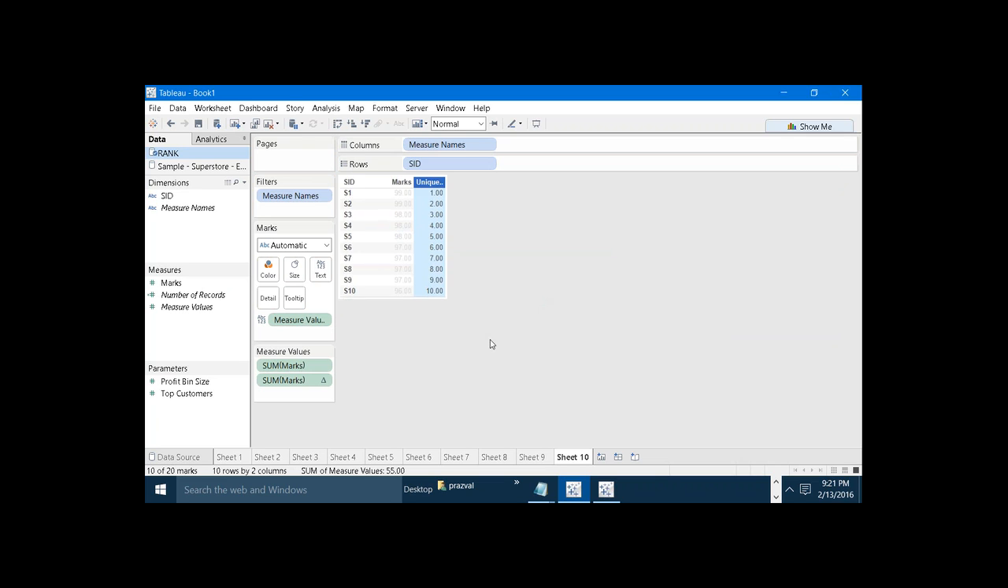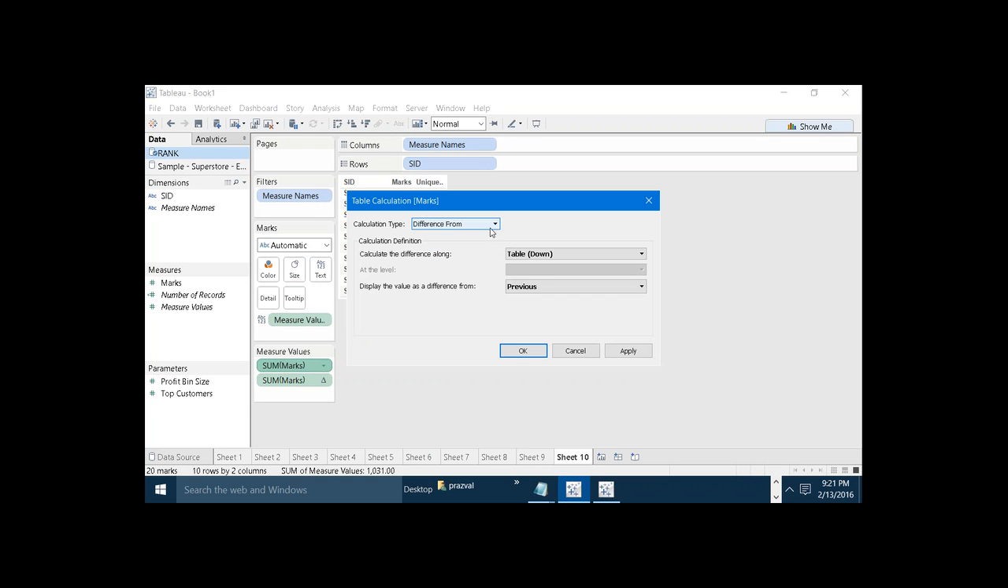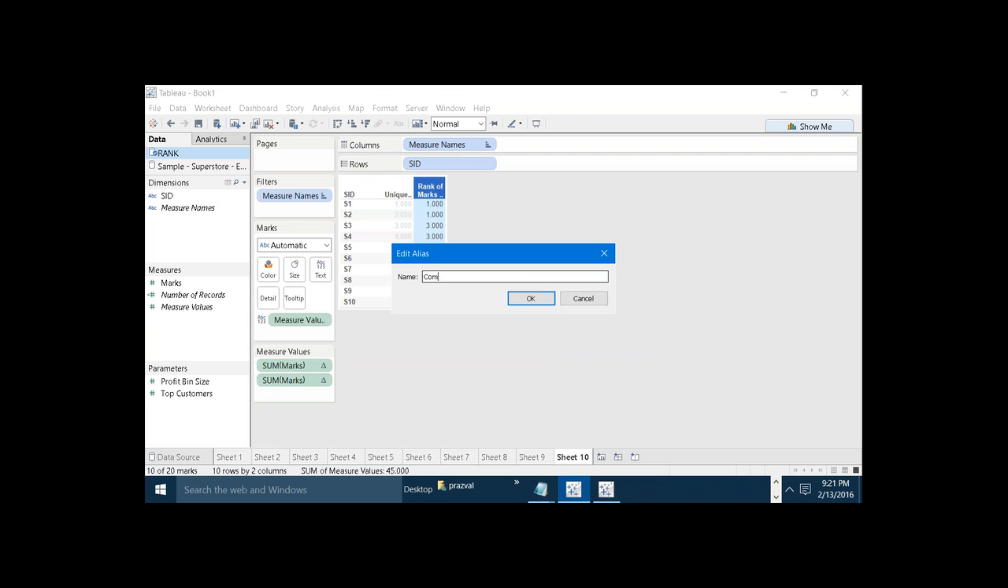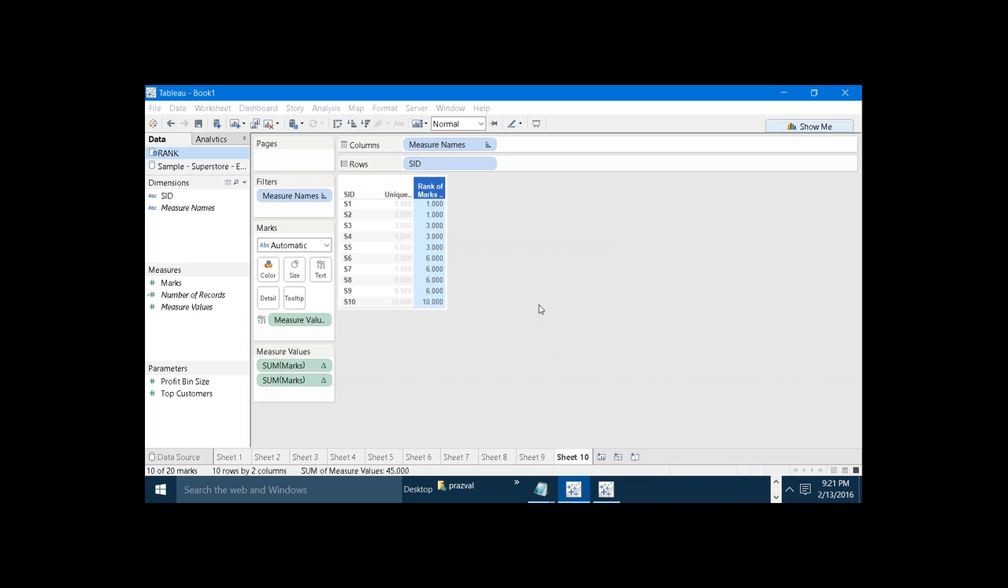Just hit OK. Now I'm adding competition. So rank, competition, table down, click on apply, click on OK. So I'm placing competition at the bottom. Now see here what competition is doing.